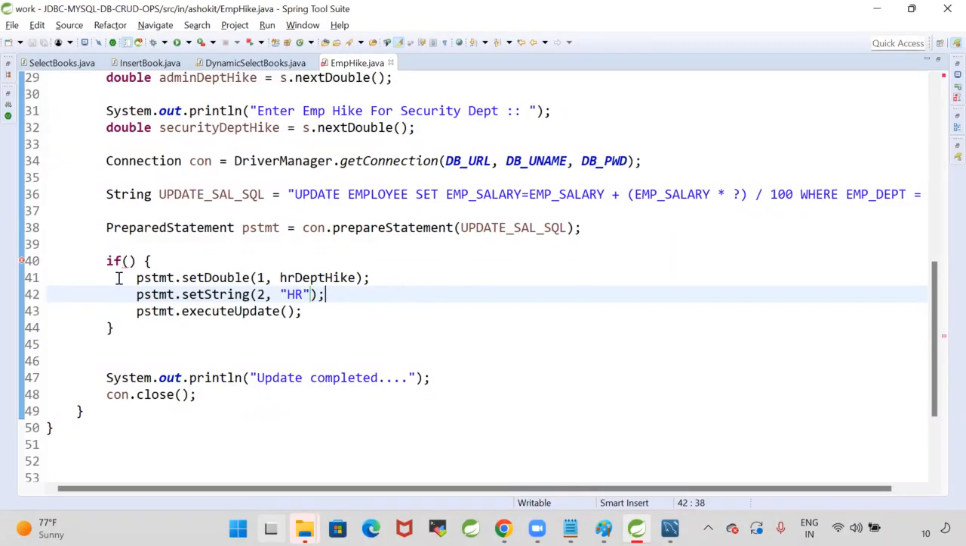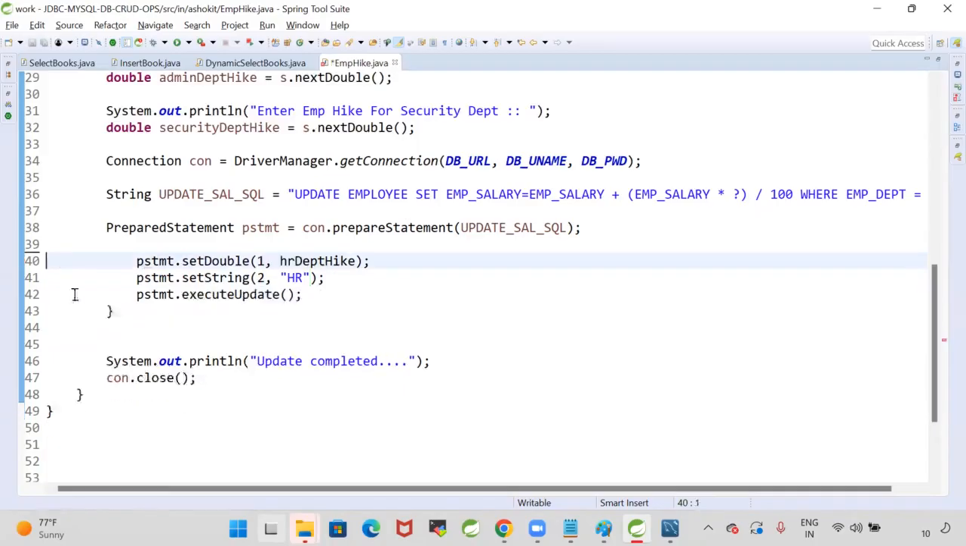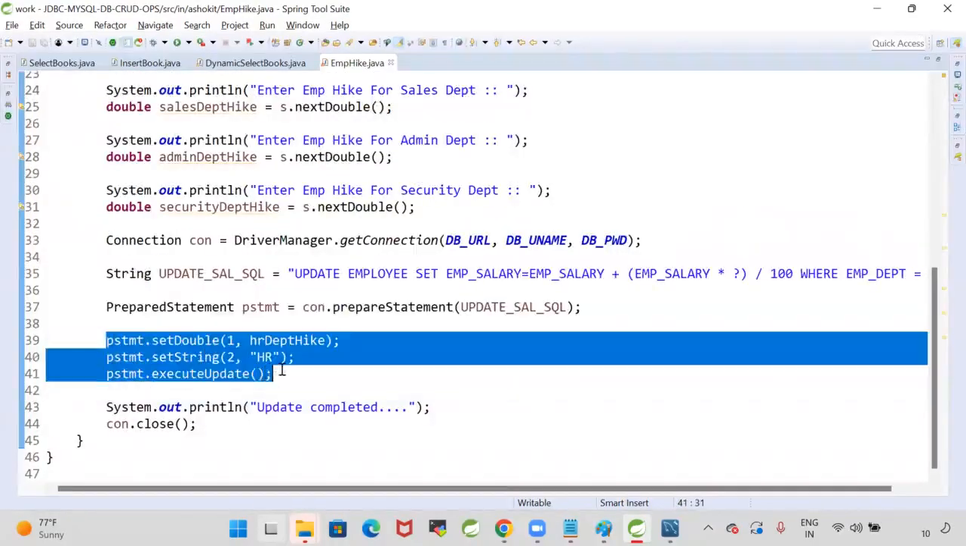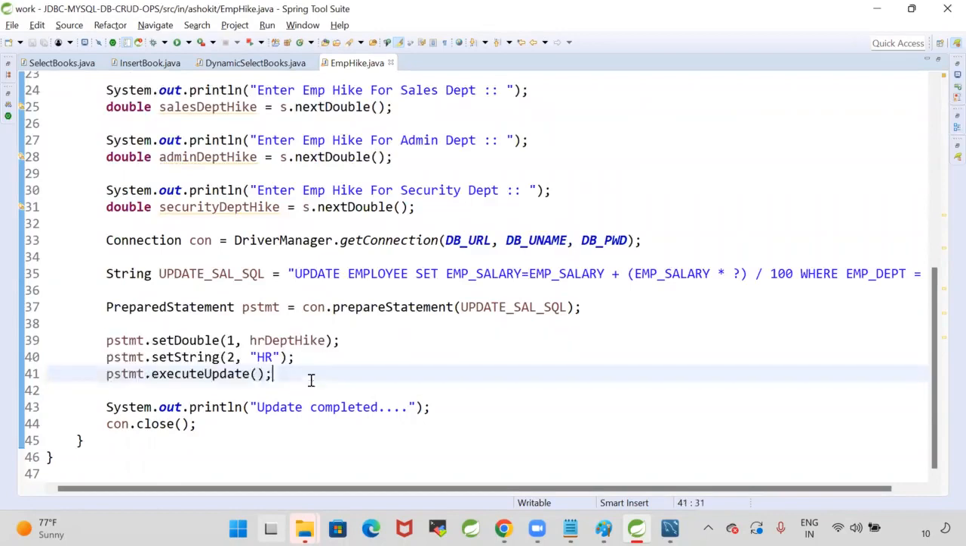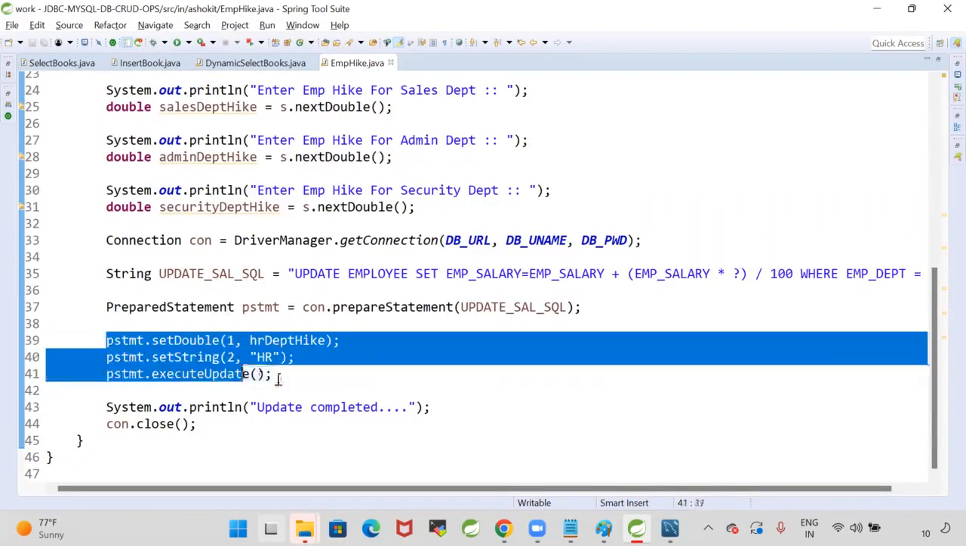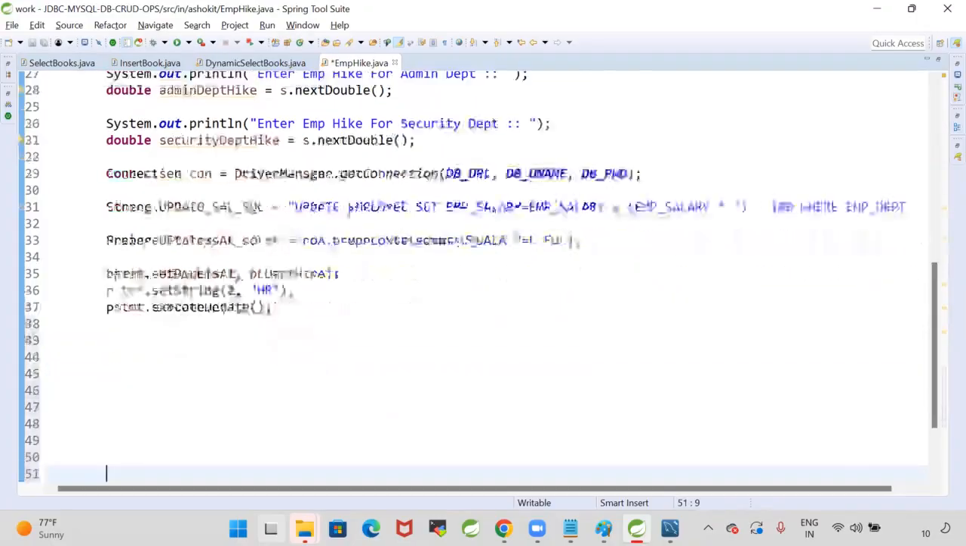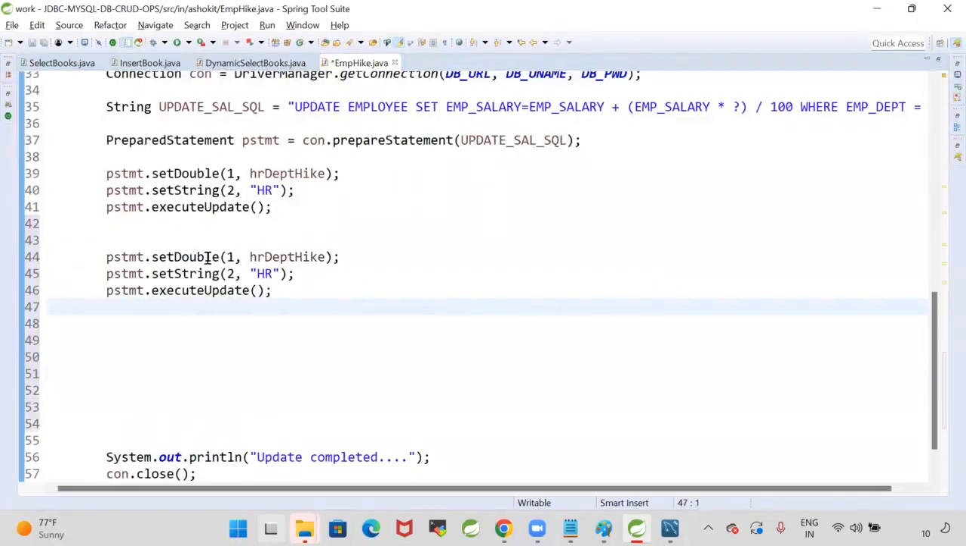So what this will do, it will update the employee salaries based on the given salary hike based on the department as HR. So now if I execute query like this, it will update which employees? Only HR employees it is going to update. Now, second time, what I am going to do here? Here I am going to take setDouble as admin department hike. I'm going to set the department name as admin. So what will this query do?